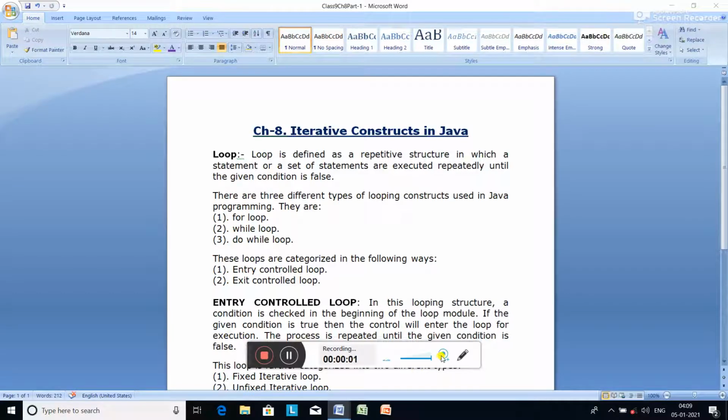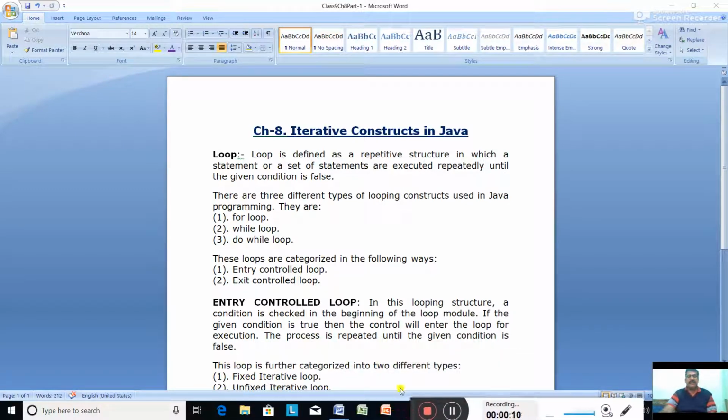Hello class 9. In today's class we are going to start a new chapter 8, Iterative Constructs in Java. In the last chapter we studied conditional statements. In this chapter we are going to learn about the iterative constructs in Java. That means the looping constructs, the repetitive constructs in Java, in which a statement or set of statements repeat itself a fixed number of times or as long as the given condition is true.